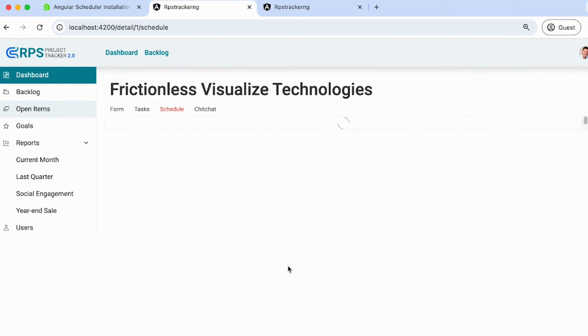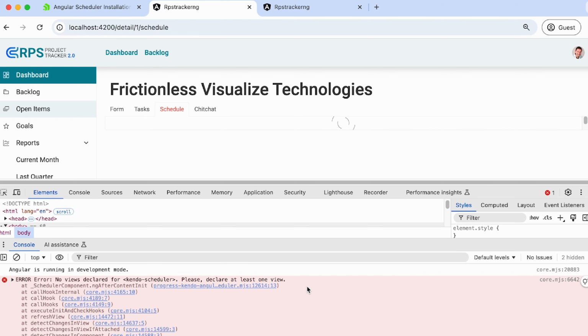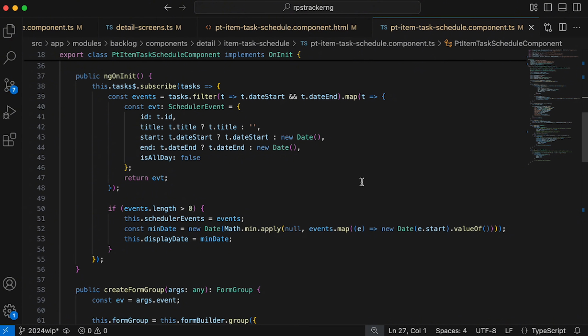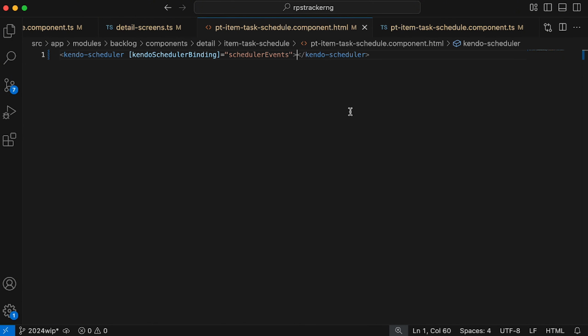And nothing. In fact, there is an error if you take a look at the console, and that's because the scheduler requires you to declare at least one view. It doesn't pick one by default. So let's define a view. And a view is just a display of your events. You can have a day view, a week view, a month view, a timeline view, and an agenda view.